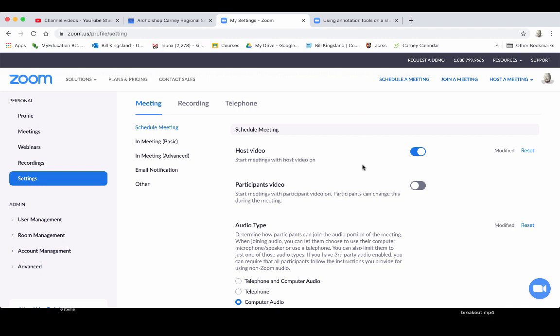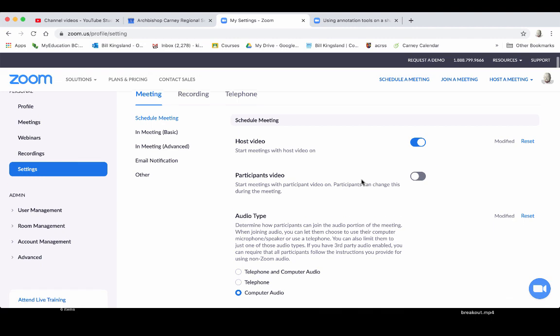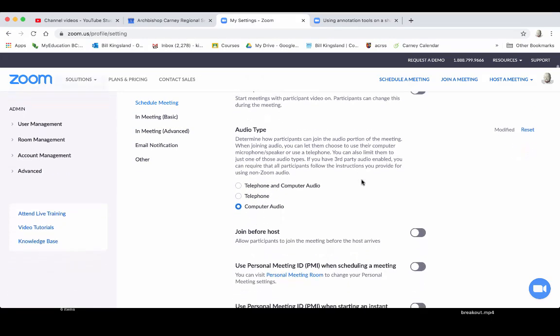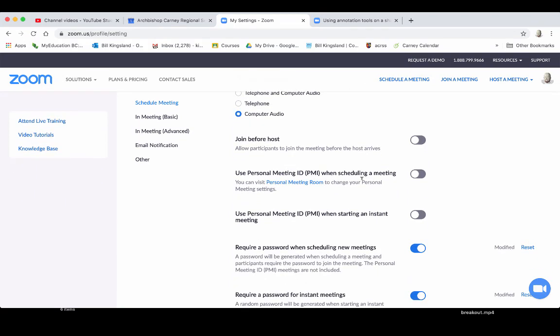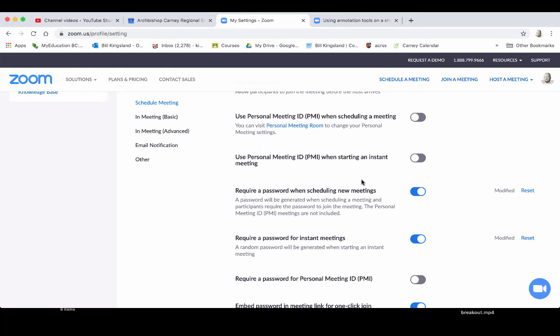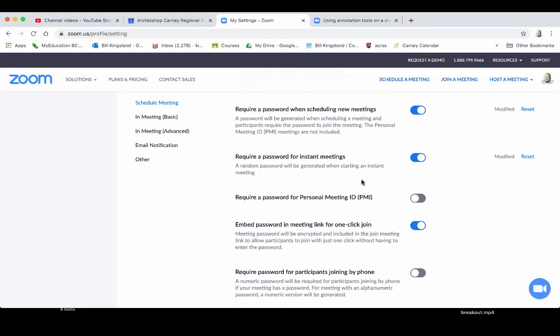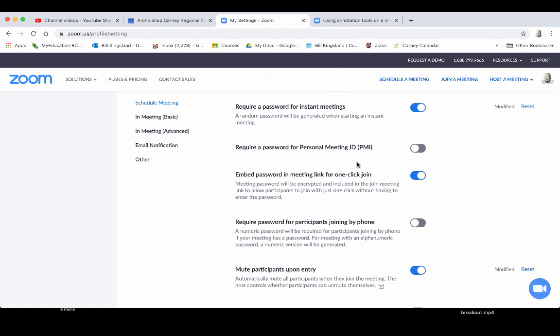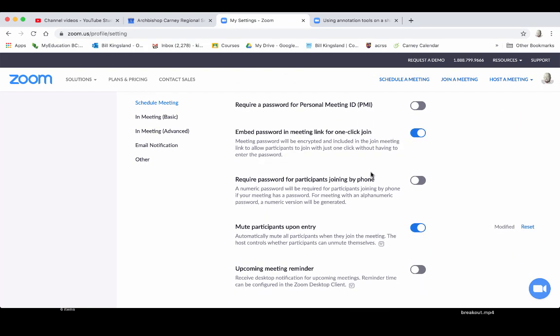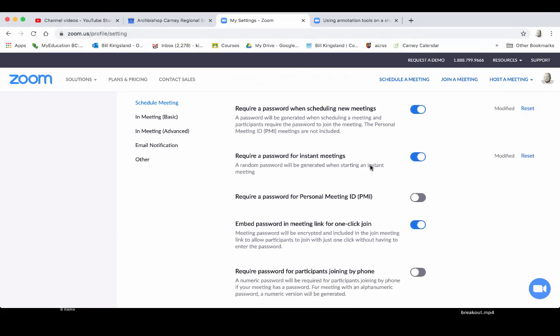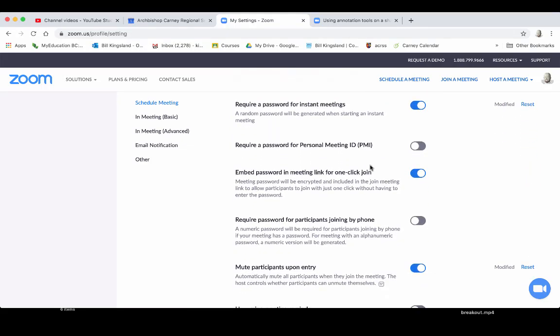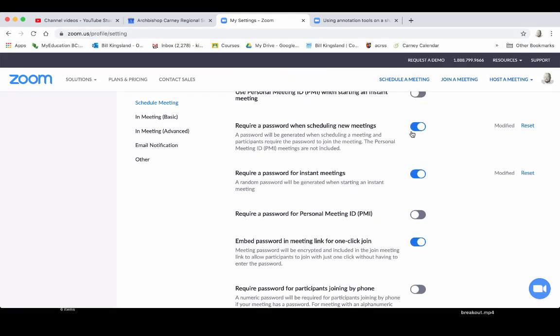So I'm going to go through all of the settings that I have just so you can see them top to bottom. Host video, participants video, audio type, join before host is off. Personal, you want to keep all of those off, as I mentioned previously. Use password, we can leave those on, up to you. Require password for personal meeting, yeah, I've got that off. Embed password in meeting link, kind of overrides having password since the URL actually contains a password. But you could disable these as well too.